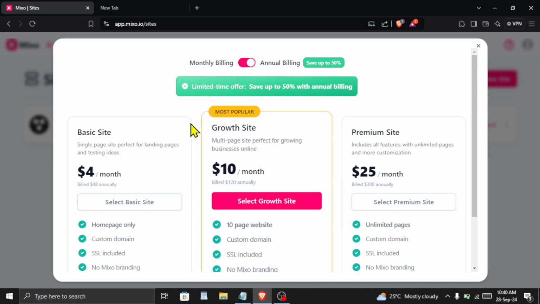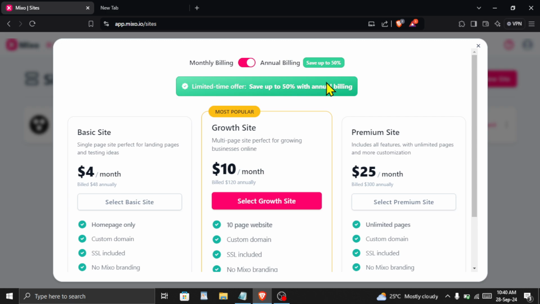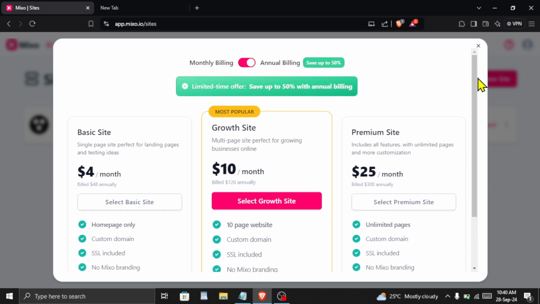You can see here, limited time offer, save up to 50% with annual billing, and we can still get more discount. To get this discount, make sure you have selected annual billing on the top. Compare the benefits provided by each plan and select any plan. As this is a very high discount, I will select the premium site.